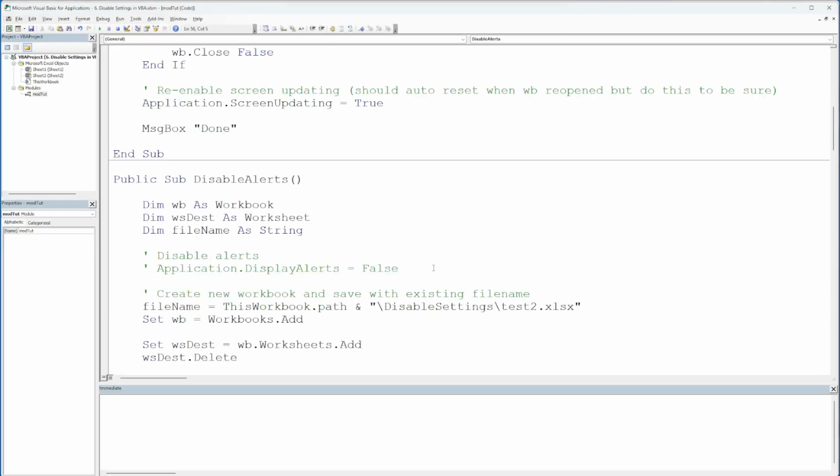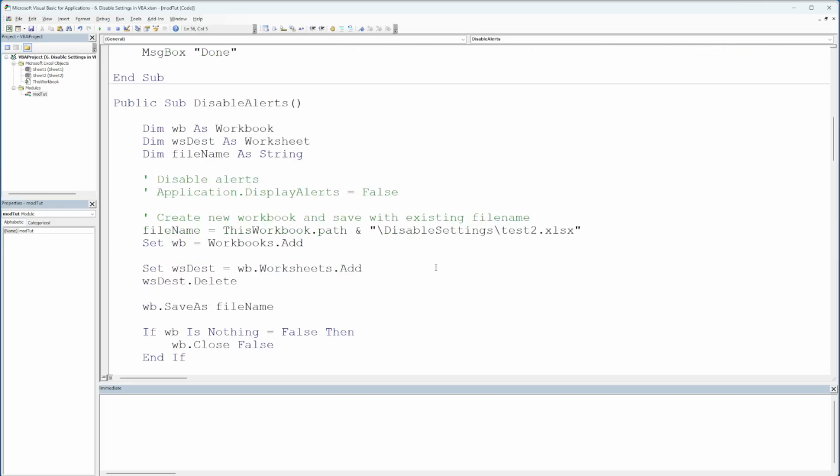So the next setting is display alerts. And with that, whenever you perform certain actions in Excel, it's going to prompt you to confirm. So for example, if you delete a worksheet or try to override an existing file. Now that's fine if you're doing it manually from Excel, but you don't want the process to be interrupted when you're running it via a macro. On top of that, the user shouldn't be burdened with the choice of whether they should be proceeding with that deletion or override or whatever it is. It should be handled by the macro.